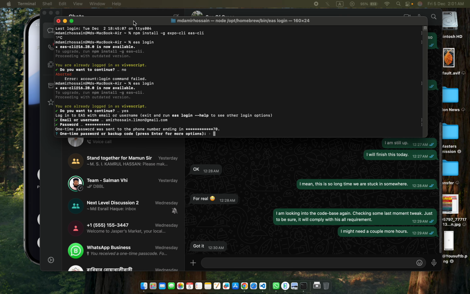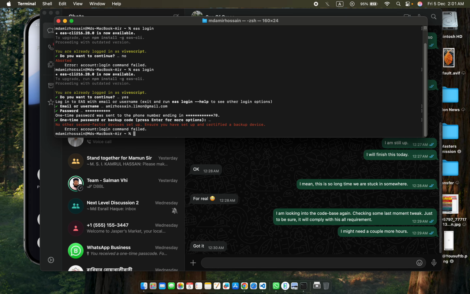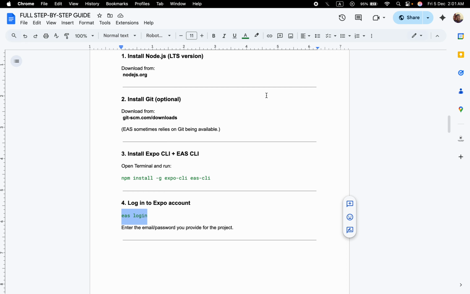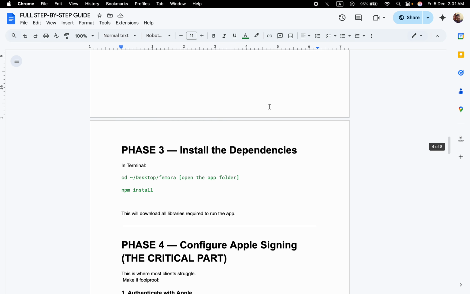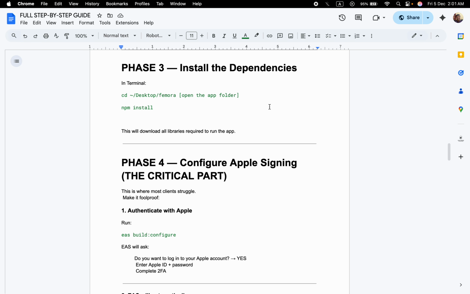I'm not sure. For some reason I'm not receiving the SMS on this number. So basically just log in, and then you need to again open your folder.